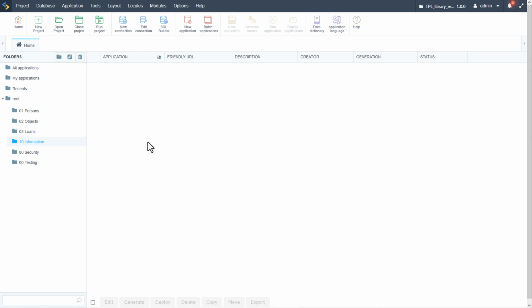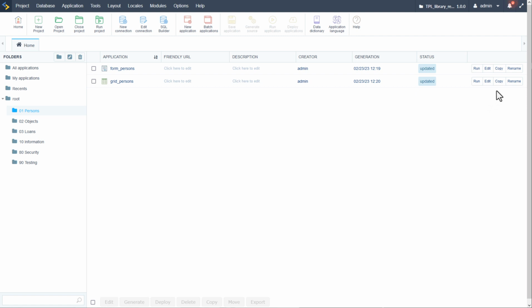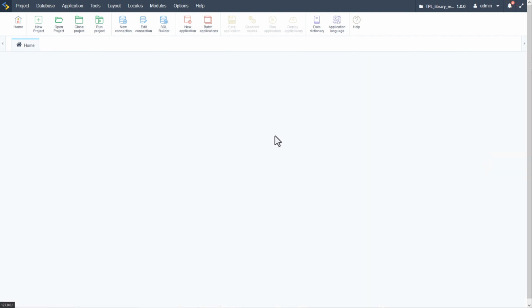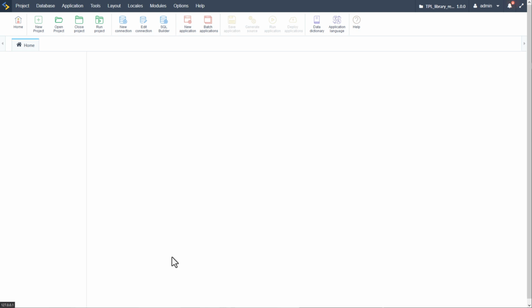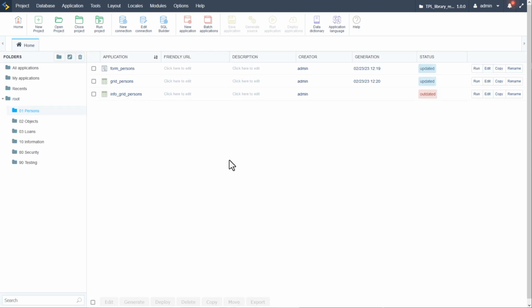So let's start off by coming here to our persons folder, and what I will do is copy here the grid persons. That will allow me to create a replica of this grid persons. So instead of calling it grid persons, I will call this one info because it's part of the info folder. And of course I can give it the grid name as well, whatever you please. And then I will just call it persons. And of course, click OK. And just like that, Scriptcase has replicated the grid persons.